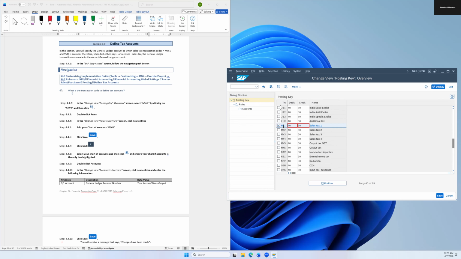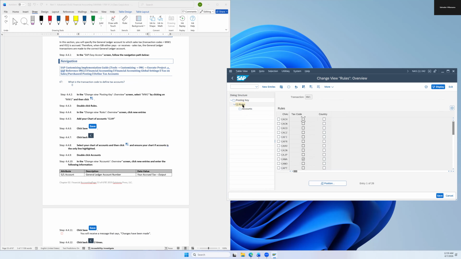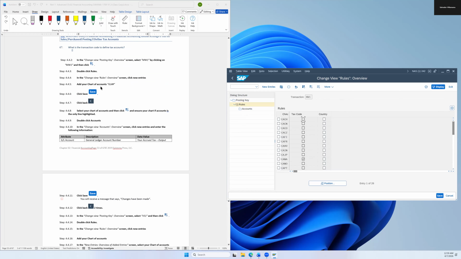Anyway, once we have selected MW1, we can double click rules, which is going to be right here. So double clicking rules. And now it should be in the change view rules overview screen. Click new entries. All right, so new entries is right up here.